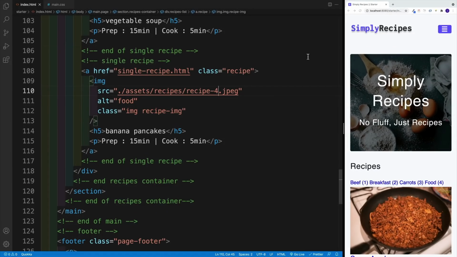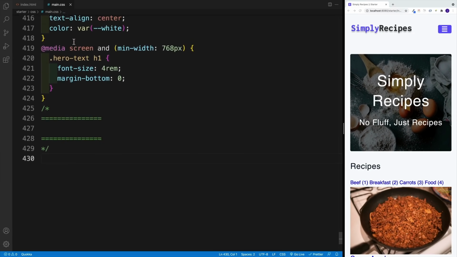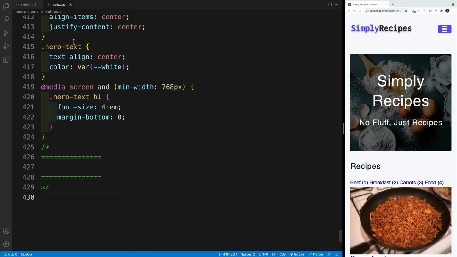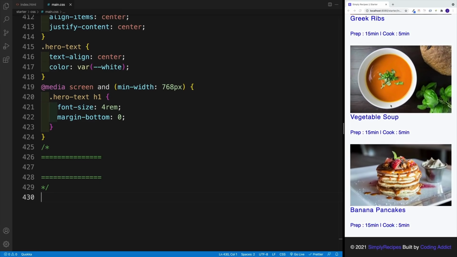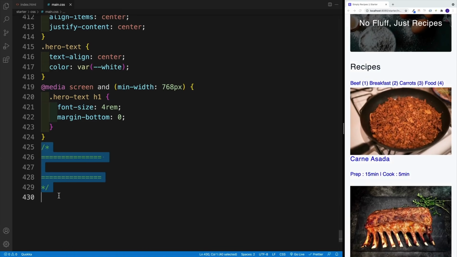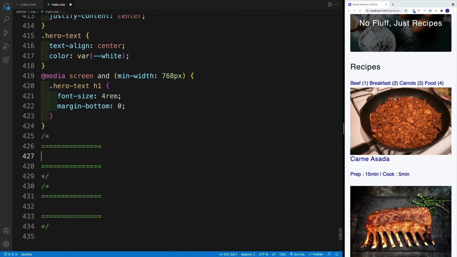Wonderful. We're actually done with HTML. So now let's navigate to main CSS. And of course, let's set up the styles. And like always, we'll start with the small screen, of course. And then we'll worry about the big screen layout. I have my comment here. So let me copy and paste. And here I'll just write recipes.